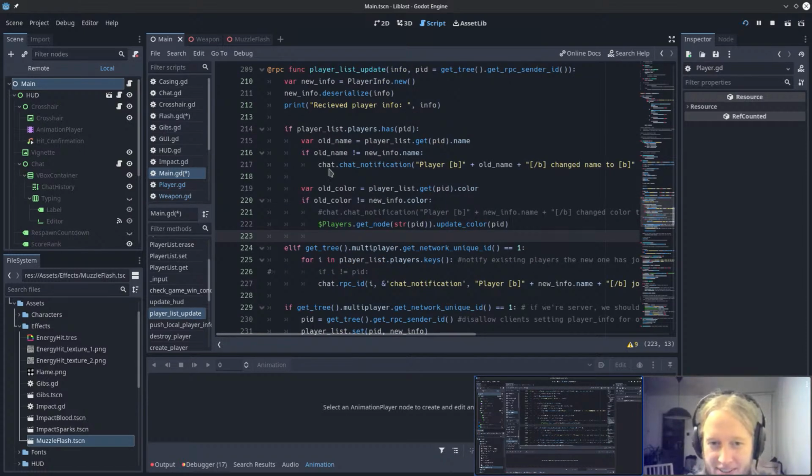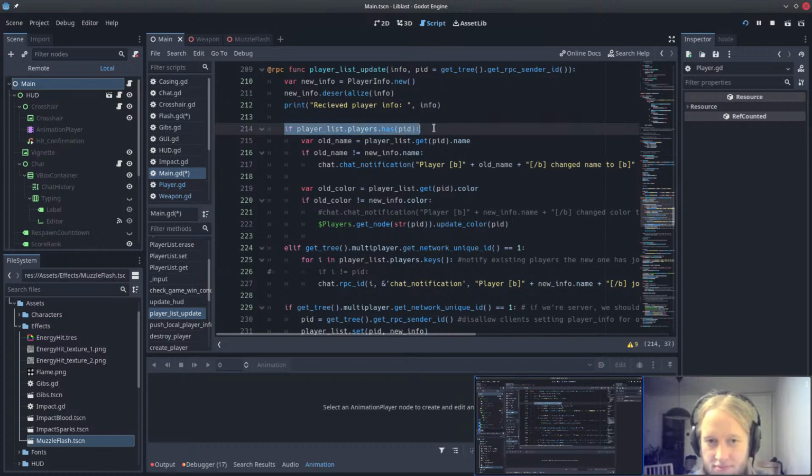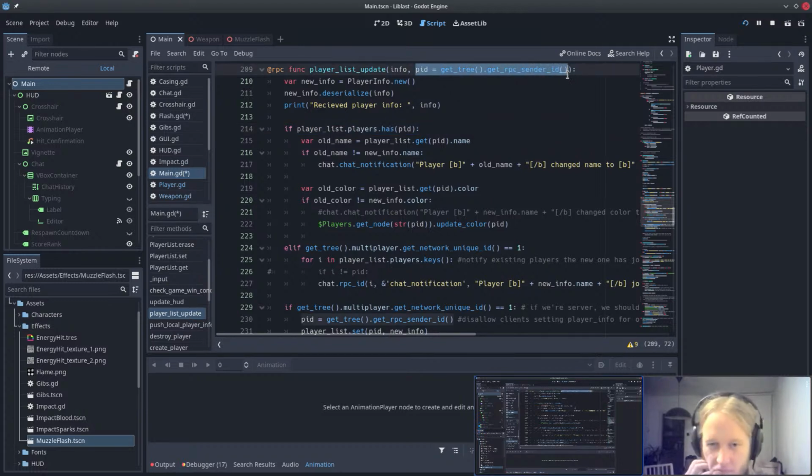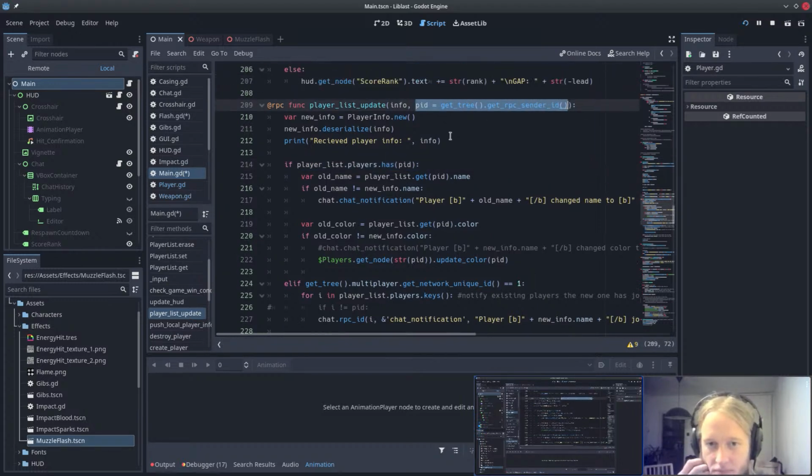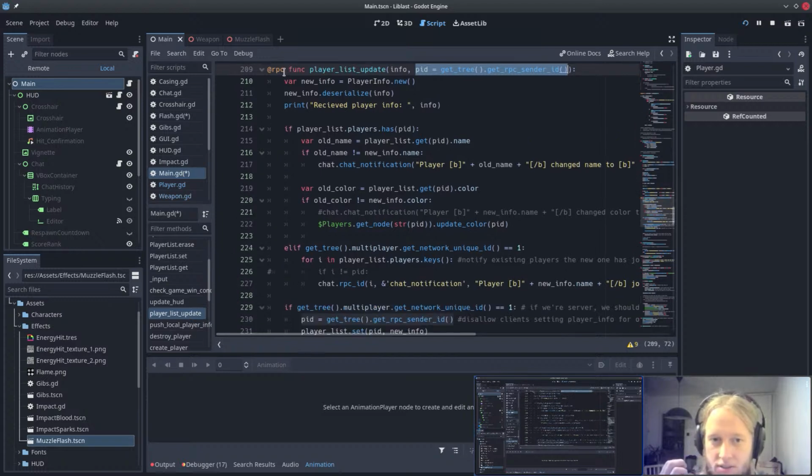Okay, so player list update. Here in line 214, there's a check to see if the player that sent the info, because by default the PID is being set to whoever sent this RPC call. Unless you are the server, then you are allowed to do this RPC call in the name of someone else.